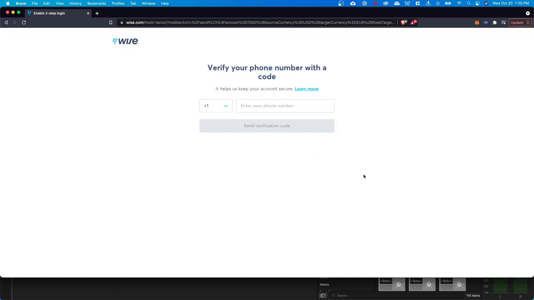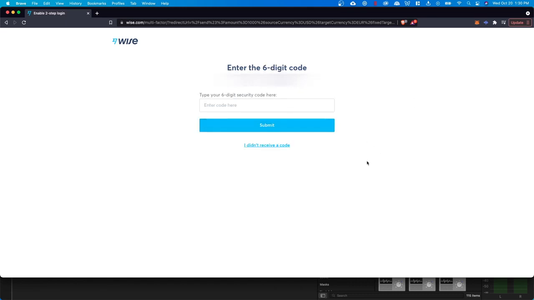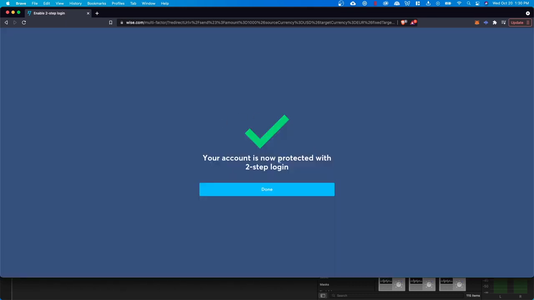And lastly, it's going to ask us to enter a phone number to verify. So let's enter the phone number. Then we just need to enter the 6-digit code that we received. And now we should get this message saying that our account is now protected with 2-step login. Let's click on done.